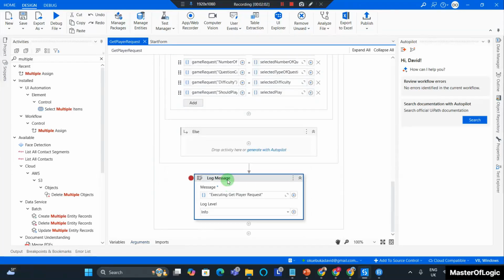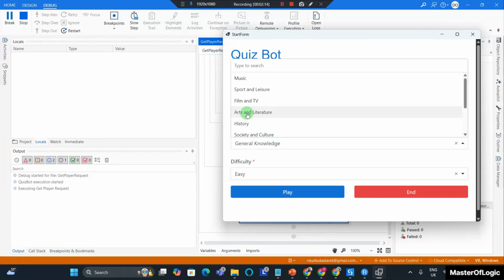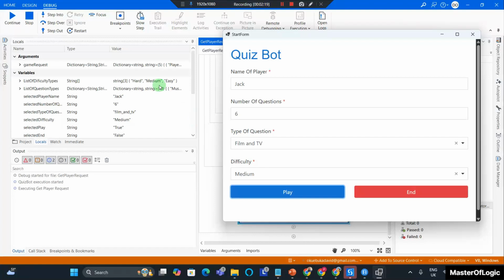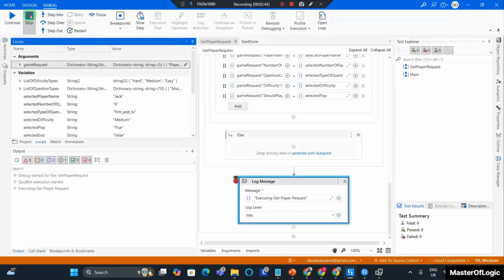So I'm going to leave this with a breakpoint here and hit debug. Now the form opens up nicely. I'm going to provide my name, Jack. Number of questions, 6. Type of question, I'm going to choose film and TV. Difficulty, I'm going to say medium, and when I hit play, you can see there is now a dictionary called gameRequest, and when we expand on this dictionary by hitting the edit sign, it contains all our values. So player name is Jack, number of questions is 6, question category is film and TV, difficulty is medium, and should play is true. Sweet. I'm going to close out of this and stop the process right now.